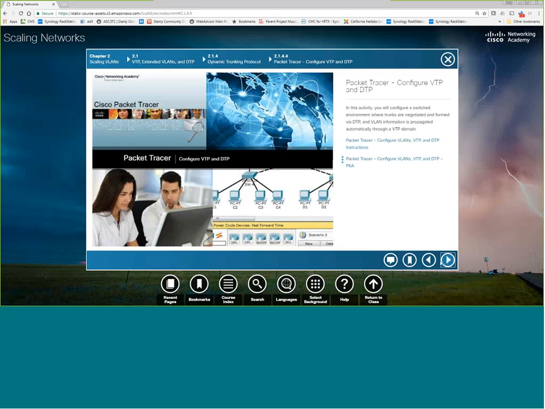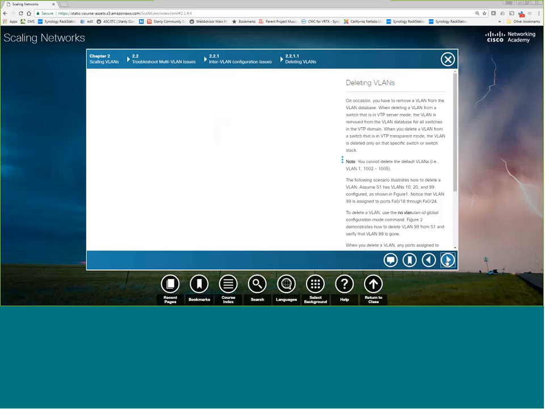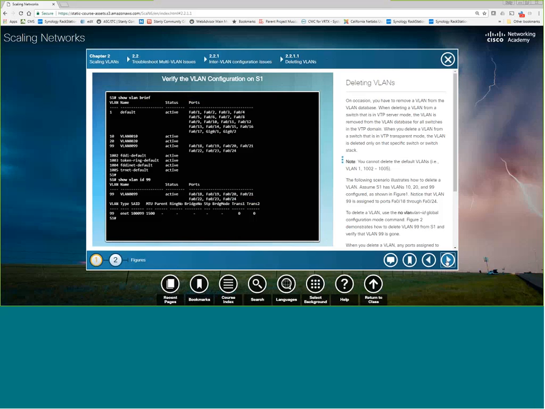Deleting the VLAN is easy. Just delete the VLAN. Be very careful though. Remember, remove your ports from the VLAN first, then delete the VLAN. If you don't, you end up with orphan ports. Those ports will go amber, and they will no longer appear anywhere in your list, and you'll have to move them back to VLAN 1 by default.